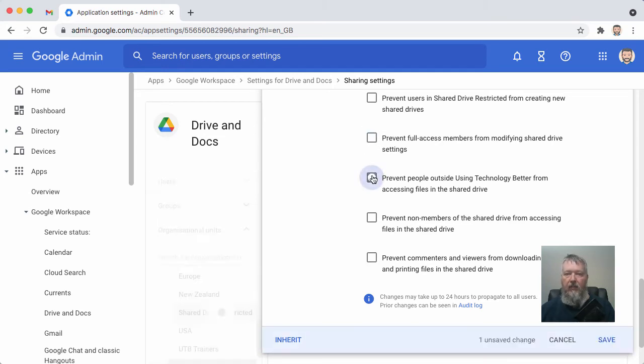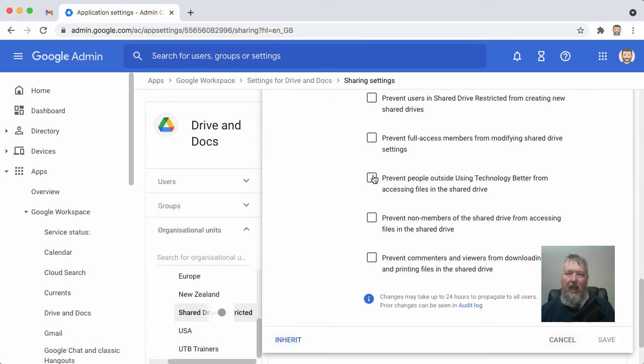Similarly, if you set any of the remaining 3 options to prevent the relevant actions, any shared drive created by these users will have that setting set initially. Remember that if a manager has permission to change the shared drive settings, they can go and edit it after creation. Now let's have a look at a couple of scenarios to help understand this better.